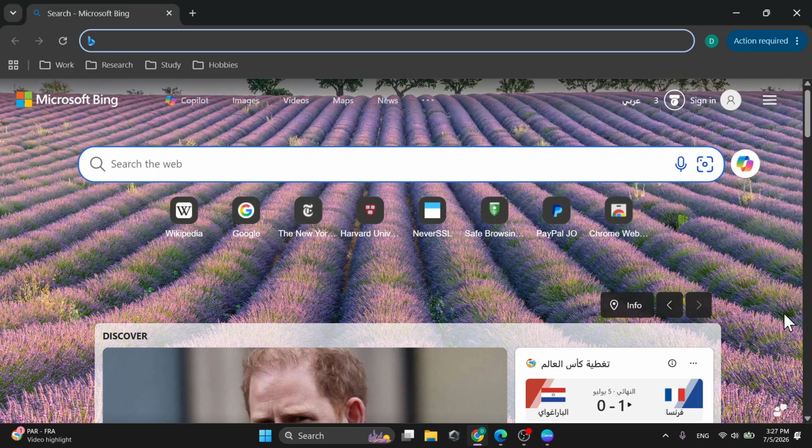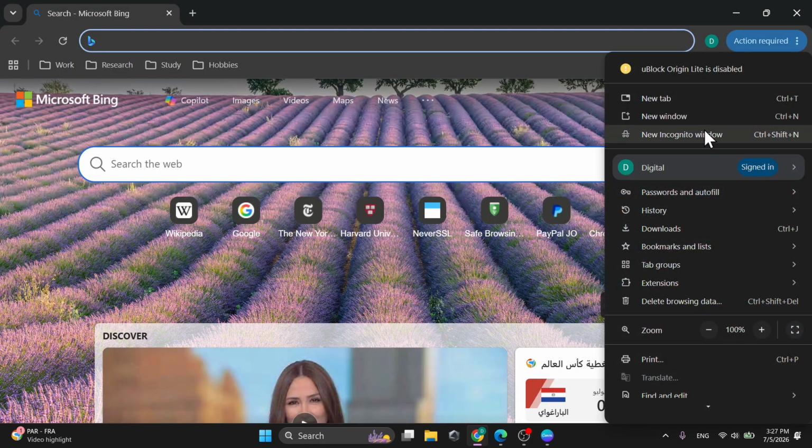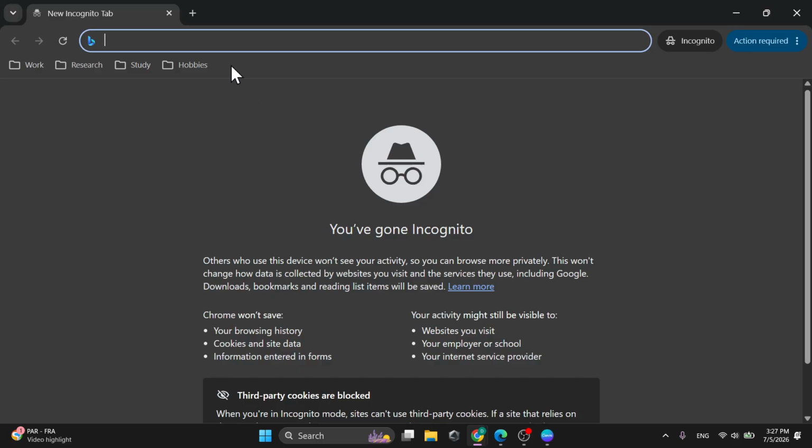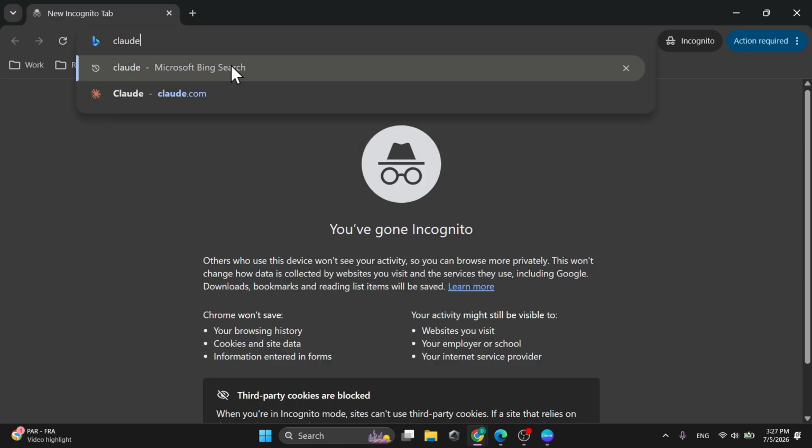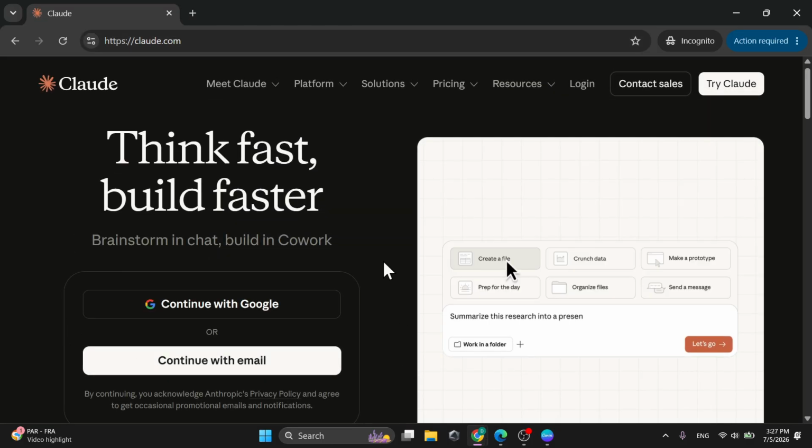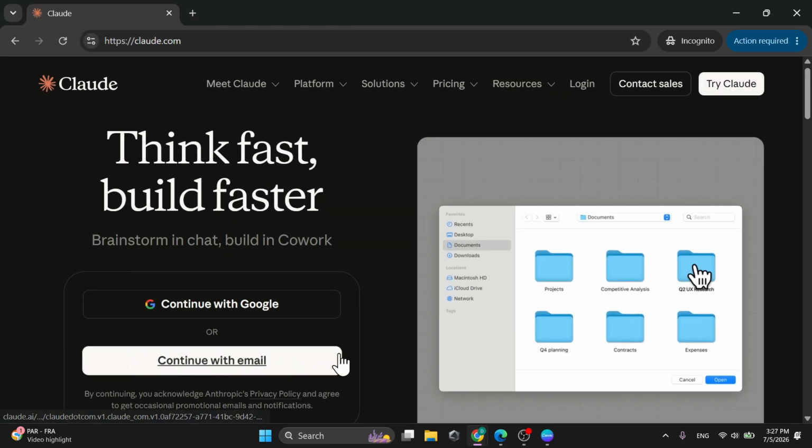Also, if this doesn't fix your issue, try to open incognito window as you see from here and open Claude AI. After that, log in with your account and see if that fixes your issue.